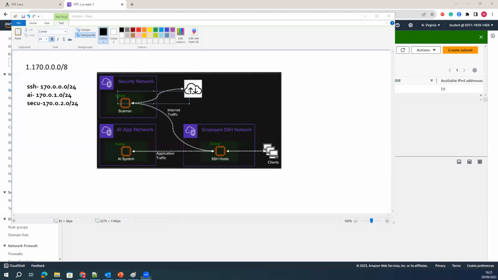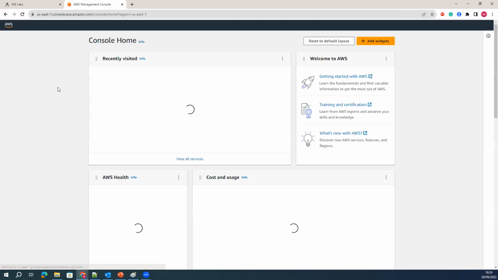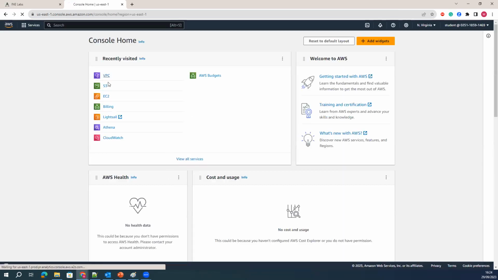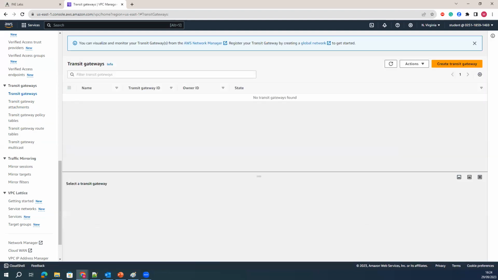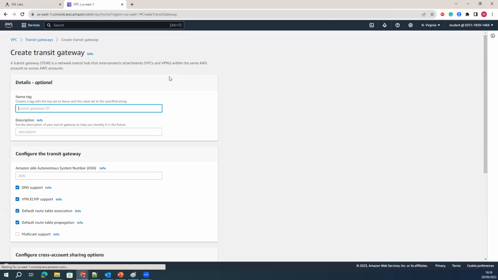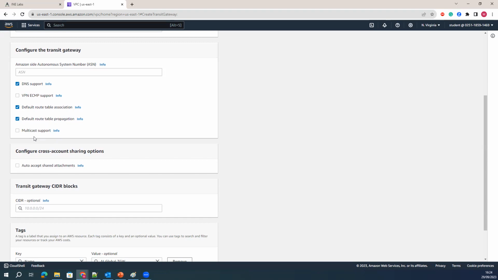Okay, so what I will do here is go to the VPC again. Scroll down. You will see one option, transit gateway. In transit gateway, I will click transit gateway, then I will create a transit gateway. I will name this gateway AI Global Transit Gateway. Okay, description if you want to give a description. I don't have VPN services, so I will just select the VPN here. Then I will leave everything else default.